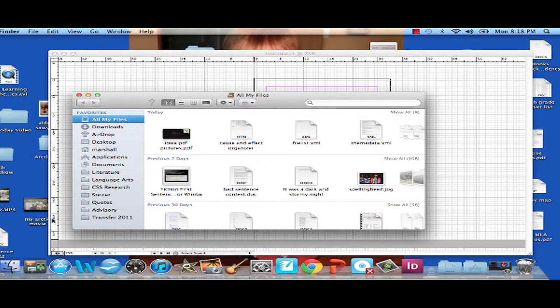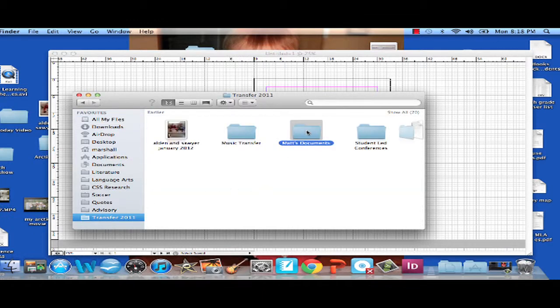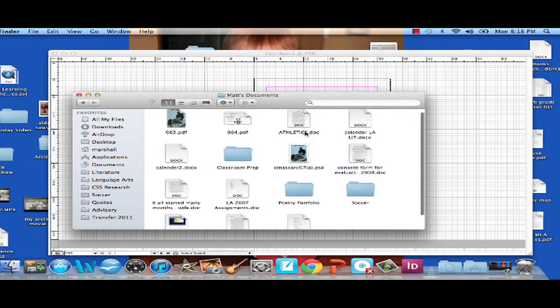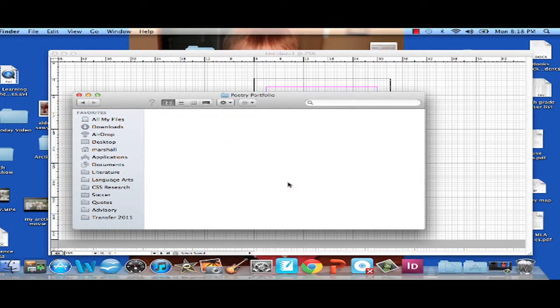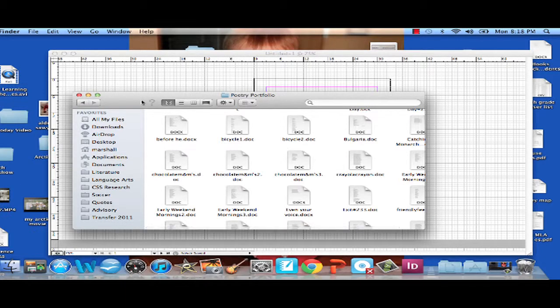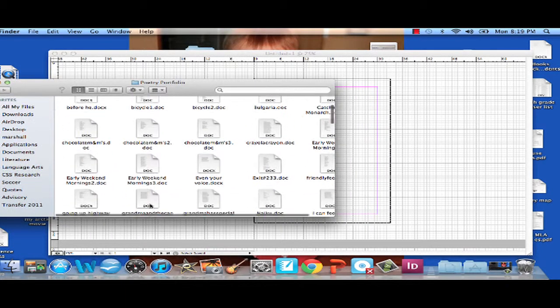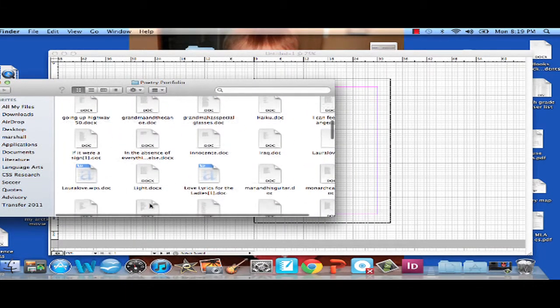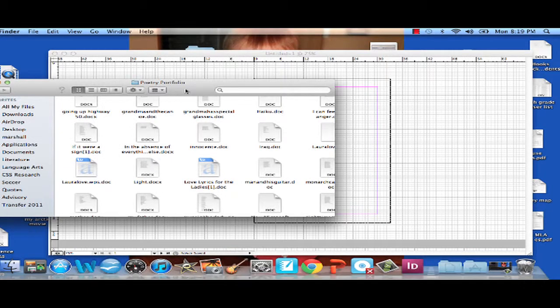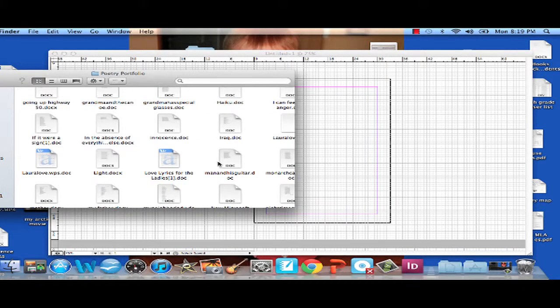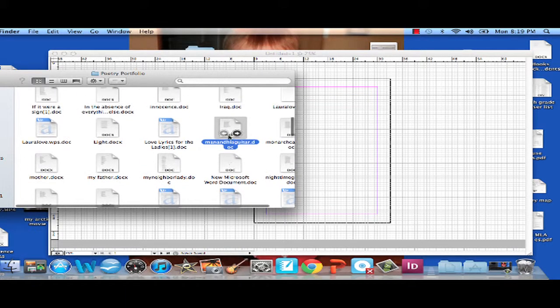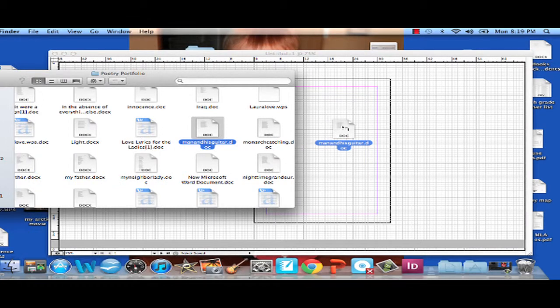So I clicked on Finder, and in this case, I have my poems in some folders here. So I have my different poems, so I can choose a poem that I want to bring onto my document. And let us bring in this one. Okay, it's called Man's Guitar, so I just want to make sure it's the right poem. And all I simply need to do is drag it over.